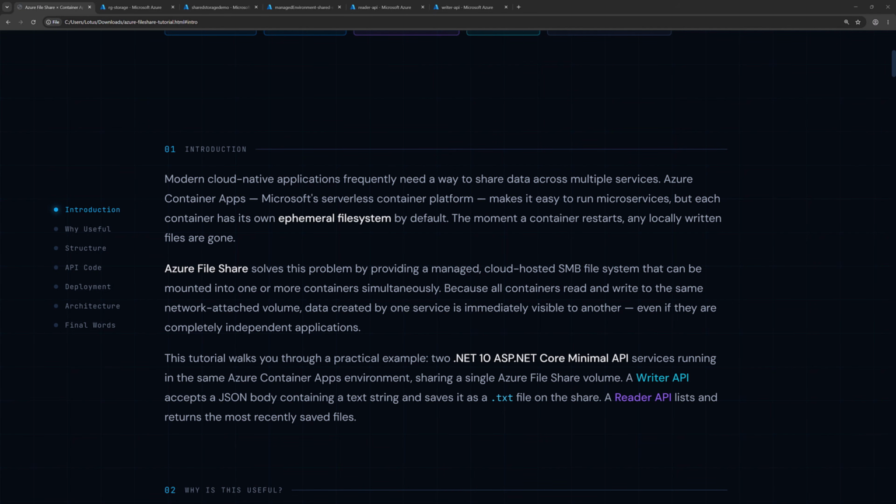Modern cloud-native applications frequently need a way to share data across multiple services. Azure Container Apps, Microsoft's serverless container platform, makes it easy to run microservices, but each container has its own ephemeral file system by default. The moment a container restarts, any locally written files are gone. Azure File Share solves this problem by providing a managed, cloud-hosted SMB file system that can be mounted into one or more containers simultaneously. Because all containers read and write to the same network-attached volume, data created by one service is immediately visible to another, even if they are completely independent applications.